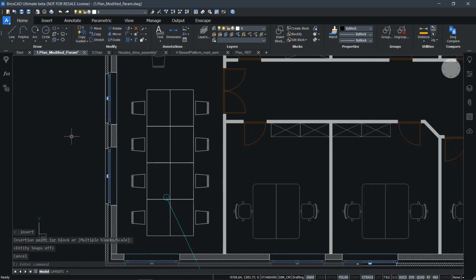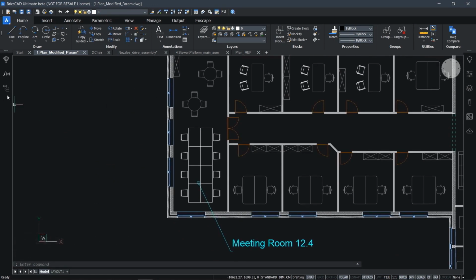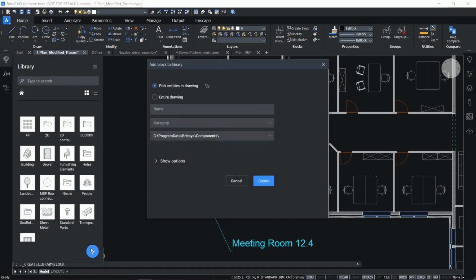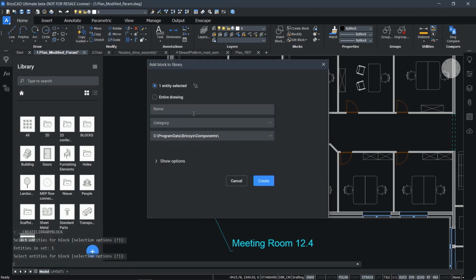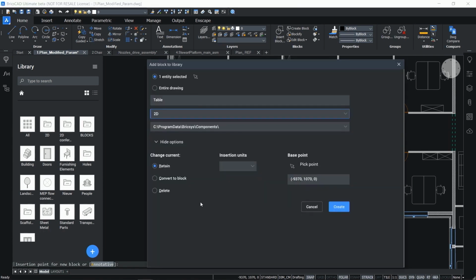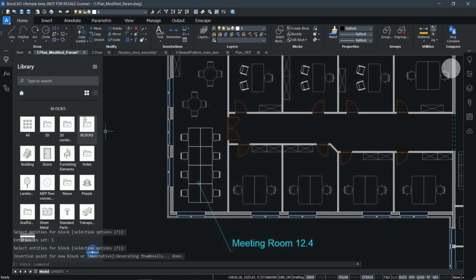Actually, we are quite happy with this parametric block, and we would like to reuse it in some other projects. This is where the library panel comes into play. By a simple click on the plus icon, naming the block and choosing a file location, we can actually save this block to our library. It's really easy and straightforward. So we choose an insertion point of this block, and actually we are done.